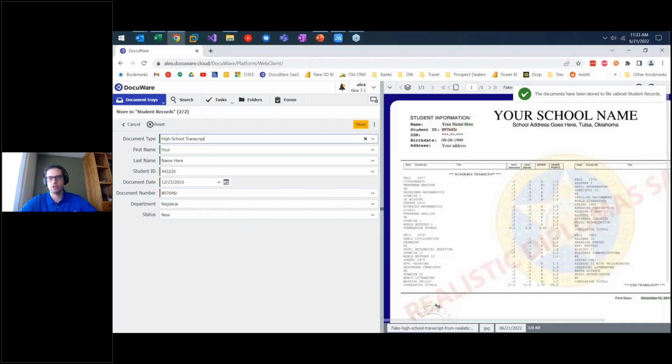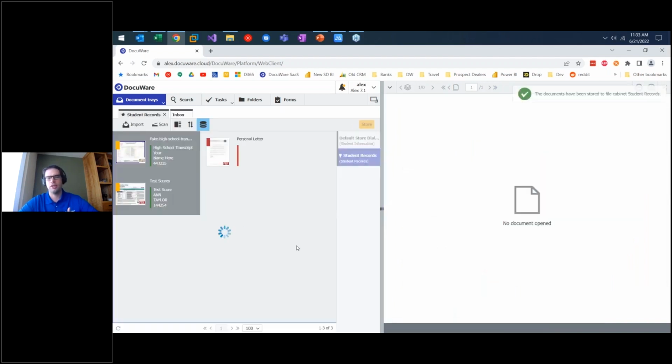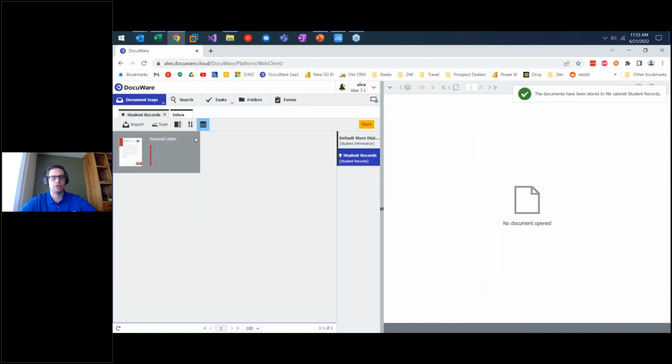And you can see the high school transcript here. It read this information directly off of the document. I didn't have to remember, I didn't have to make a template. I didn't have to click. I just hit store, and that information is then available for me to search for later.